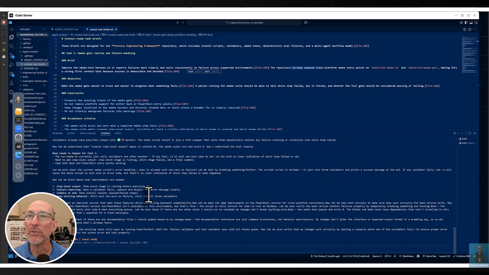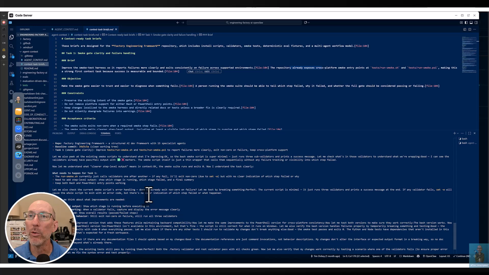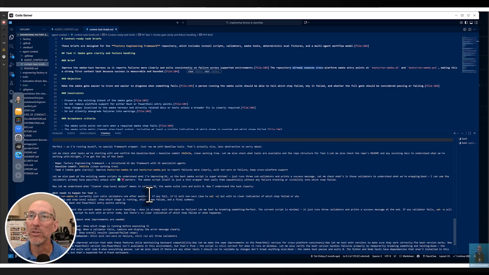Wait, it's off to the races. Oh my word. Okay, folks, it's doing the thing. Perfect, so I'm running it myself. No special framework wrapper, just raw me, the OpenClaw, with OpenClaw tools. This is actually nice, less abstraction. Yes, by the way, this is a raw harness, folks. It's a model, an OpenClaw, and this is it. So let me check. Okay, this is all right.